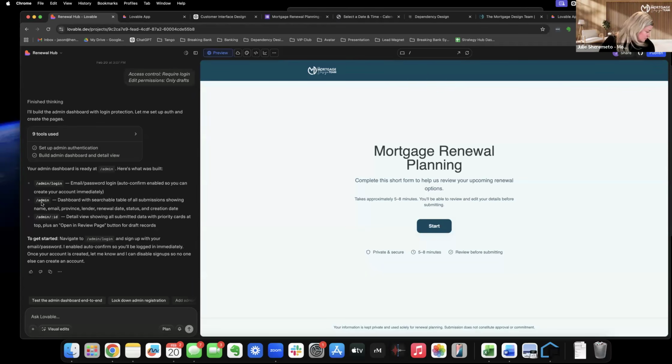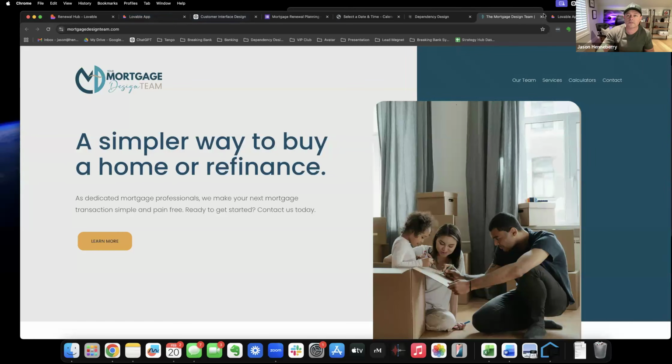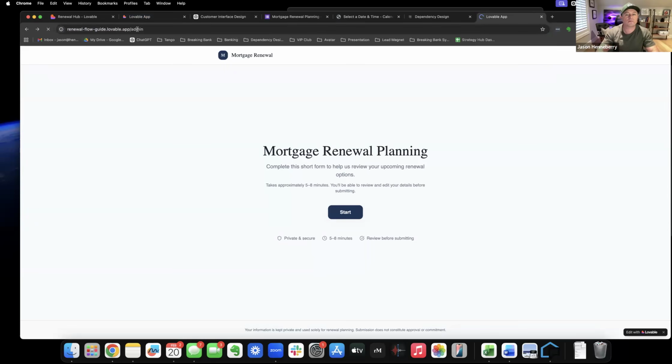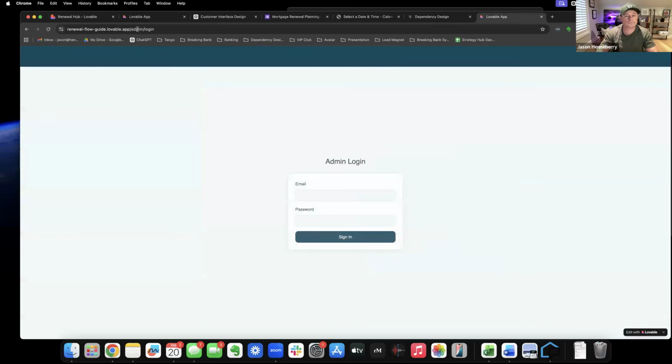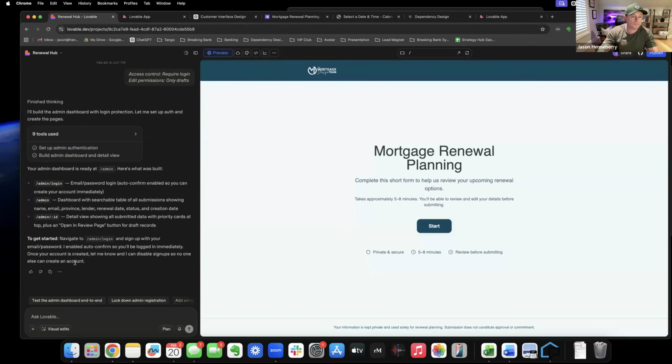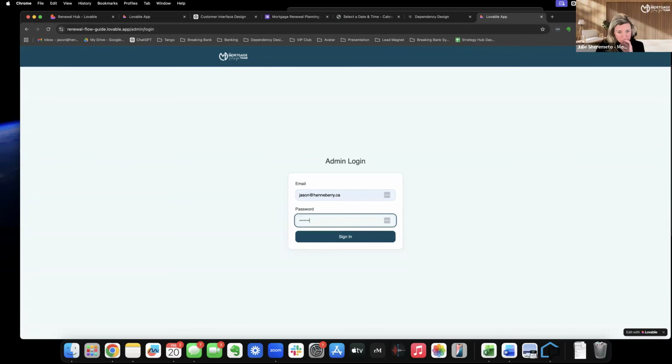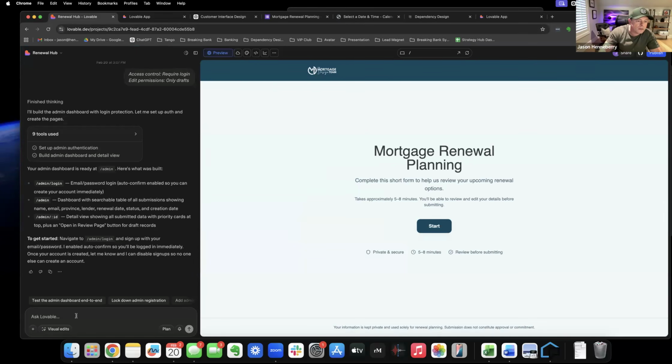Okay, this is cool, giving us some instructions. So admin login, like I don't know. We're going to go find it. I'm going to shut a few things down here, but see what happens. We go to admin. There we go. I'm going to have to ask it to create a user ID, right? To get started, admin login, sign up with your email and password. I enabled auto confirm. Okay, cool. Just sign up. Okay, I'm going to sign up. Invalid.